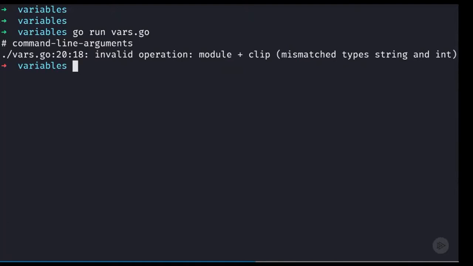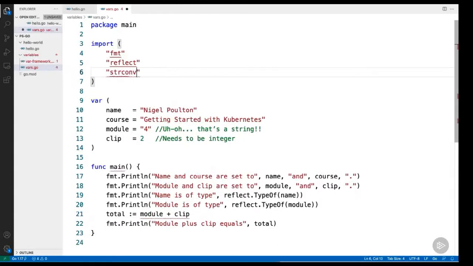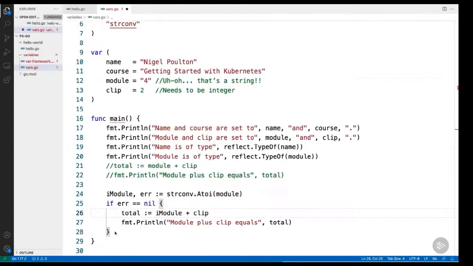Even though module looks like an integer, it's a string, which is where conversion comes to the rescue. So, the strconv package has a bunch of functions that do type conversion, and we know the crack by now, right? We import the package up here. We'll add this code here, which, yeah, okay, it might look a bit complex if you're new to this, but believe me, it's not. And you know what? It's a good way to get you thinking about some of the stuff that we're going to cover in more detail later.